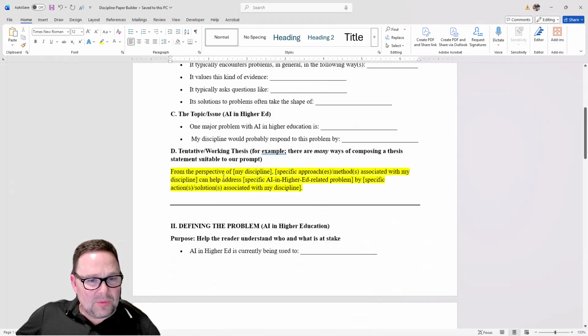It says here, from the perspective of whatever discipline you find yourself in, criminal justice or computer science, social work, whatever you're studying, from the perspective of computer science, let's say, that's what goes in this blank here. But look, here's another one: specific approaches or methods associated with my discipline. So what would that be in computer science? Maybe software engineering.